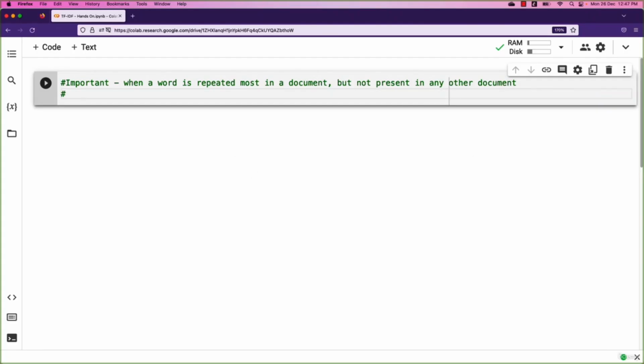One differentiator between the TF-IDF technique and the count vectorizer technique, which we have seen in our previous learning journey, is that in TF-IDF, I'm going to provide more importance to the word which is present in a specific document and which is not present in any other document. So what is a document? You can think of a document as a sentence.